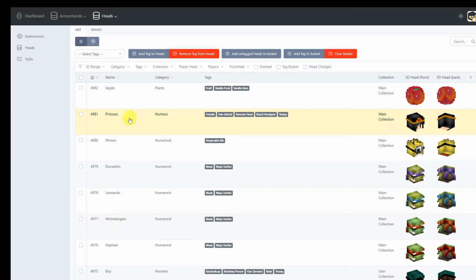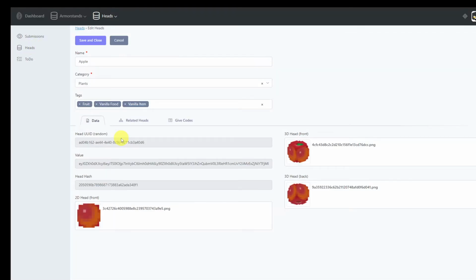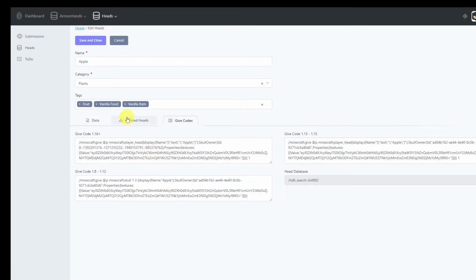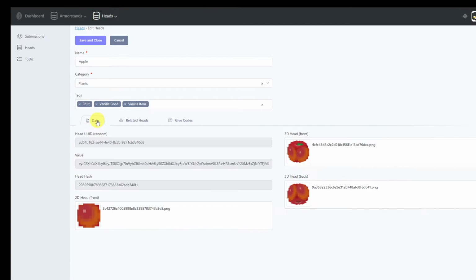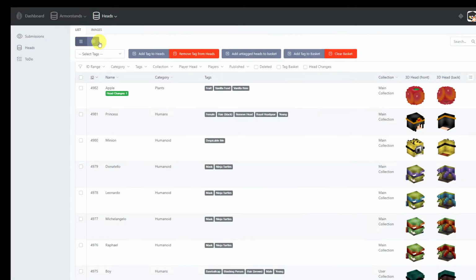But if we give this reduced right, and for example, this person edits the head, he can't do that much. You see the GIF code here, the related heads, okay, the data, but he can't edit anything here, but he can edit stuff here. For example, he can edit the title. And if we do, you see head changes are created, and you see here's one head change waiting to be validated, but the title is still the same.